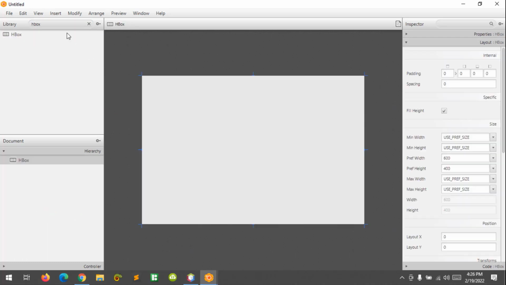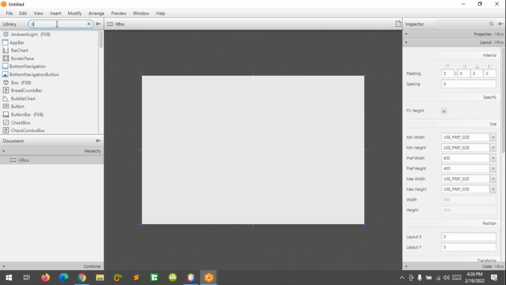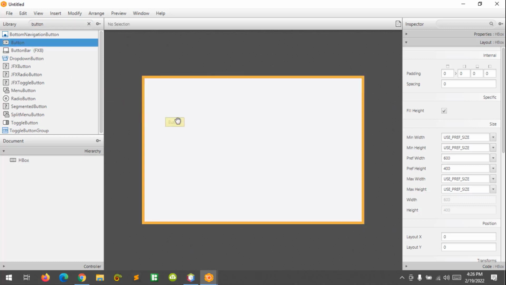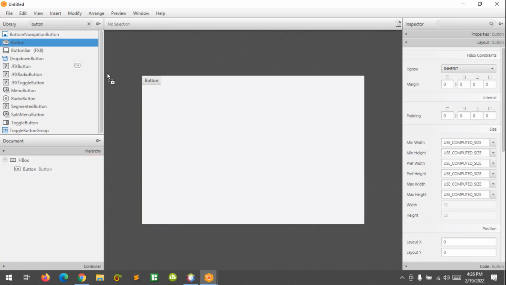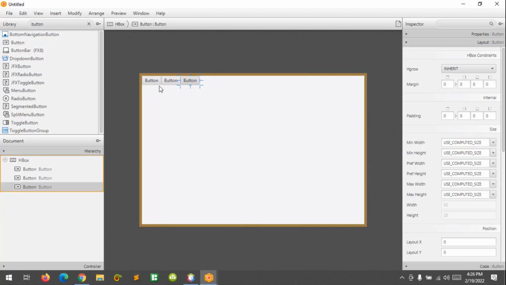HBox here and add nodes inside the HBox, let's say buttons, the buttons are the children. If you are going to add the HBox and a button, I would like to add more buttons. As you can see, this is the row style, which means if you are going to add nodes in an HBox, the nodes will place their position in a row style, which is something like this.